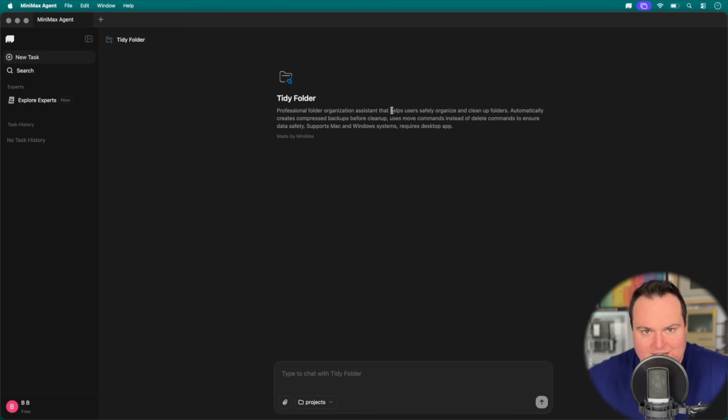But it does mention that it uses some safety-conscious methods to perform these actions, because cleaning up files on a system has to be done properly to avoid mishaps. They talk about creating compressed backups before cleanup, and using move commands instead of delete commands, ensuring data safety. Now with that, I'm just going to give this access to the specific folder I would like it to clean.